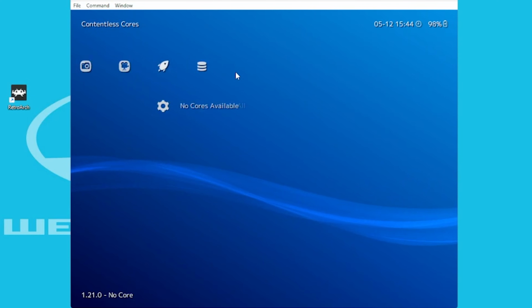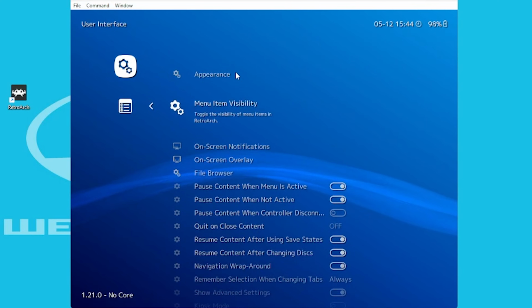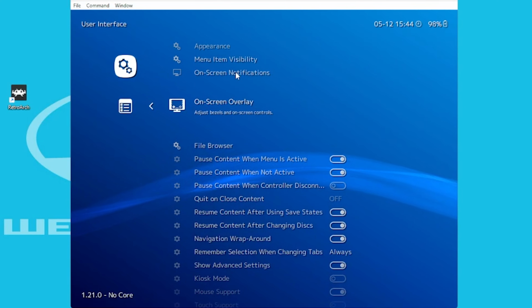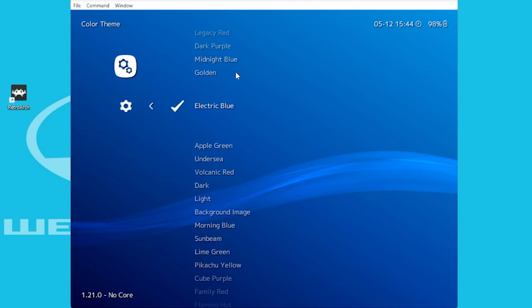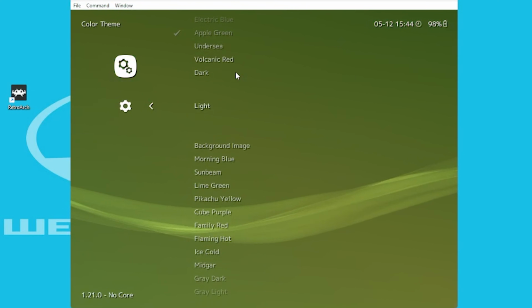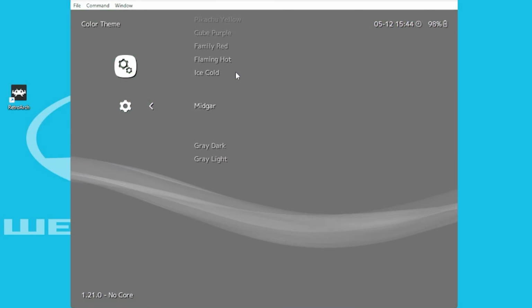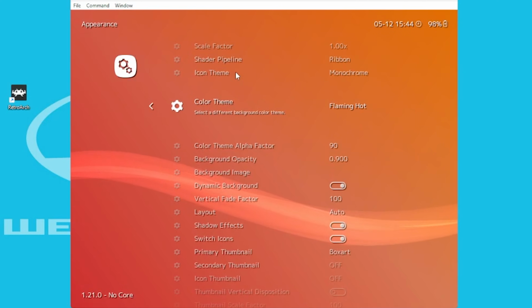And some even have specific settings to them. So for example, this one, we can go into the user interface and we can actually change the appearance of this one from electric blue to say apple green, or I don't know, light. Ew, I don't want that one. Is there any orange ones? Flaming hot, yeah. Family red, ew.